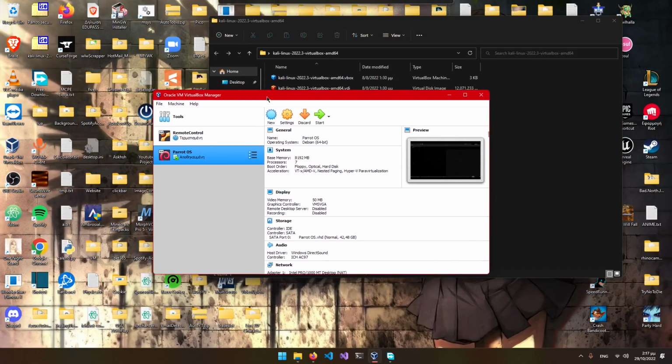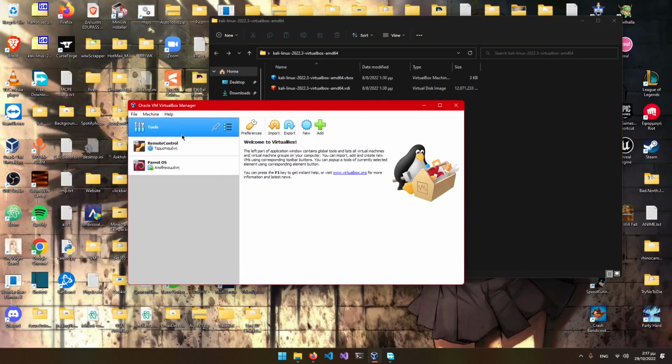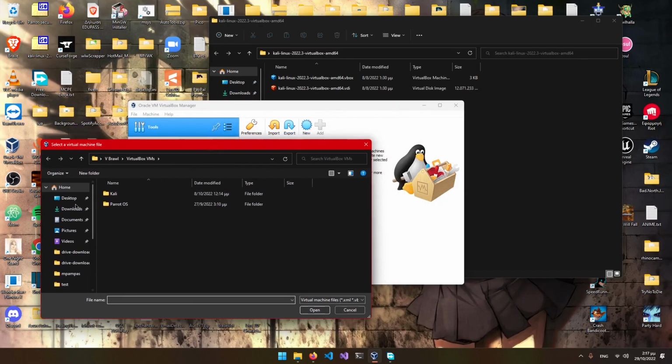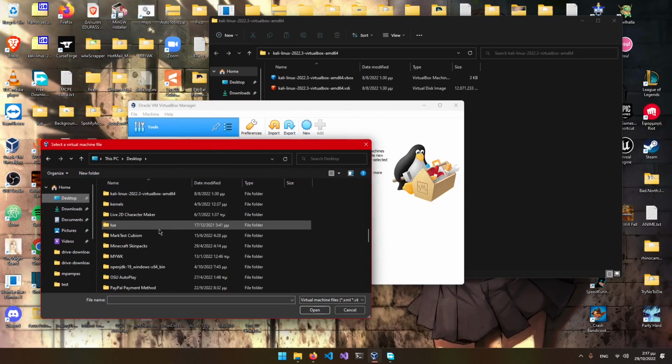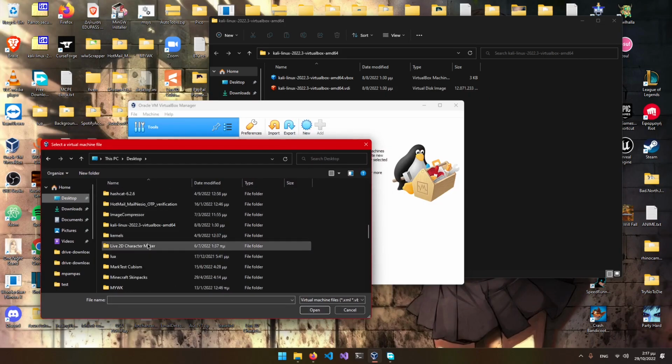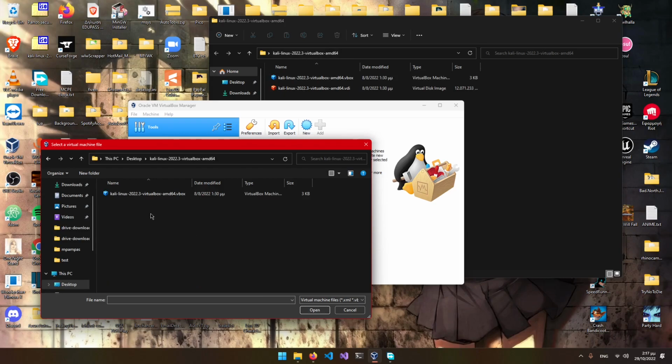What you want to do is open the VirtualBox, go to Tools, and click Add. Then you want to find the folder for this. So I'm coming here, and you want to just select the VirtualBox file, the file with the VBox extension.